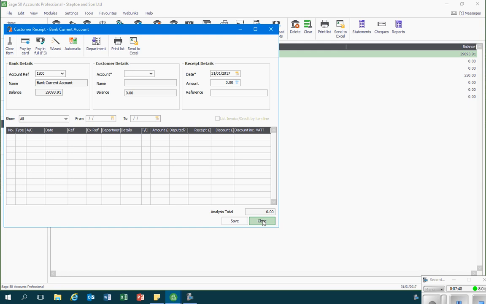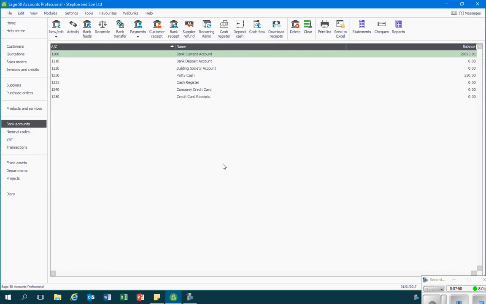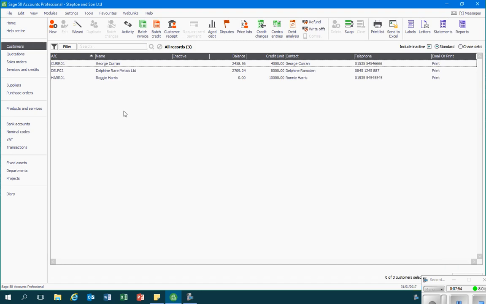And if I close that down, we will be able to see, if I go into my customers section, that the balances on those accounts have now been updated for the monies that have been received from those customers. And that's how we would record receipts from credit customers.